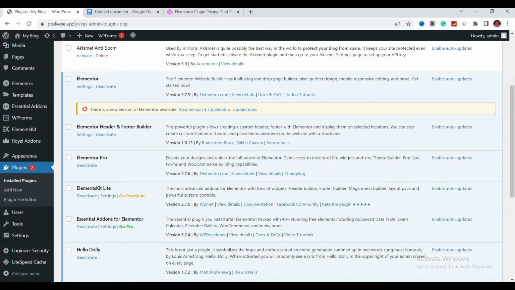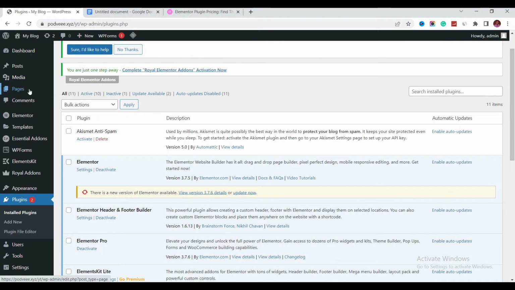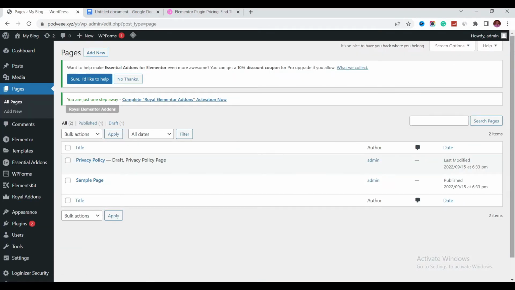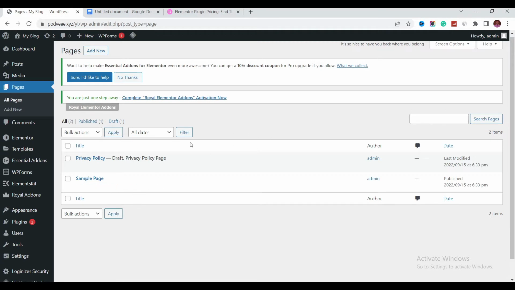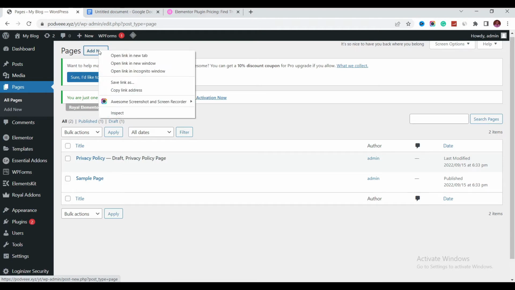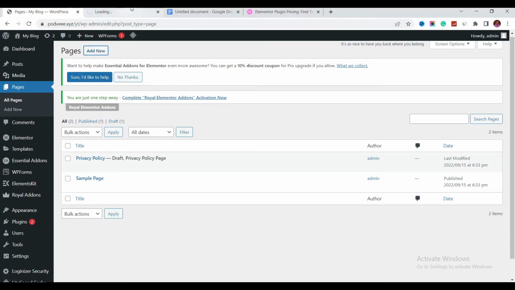So we're going to head straight into creating the landing page. Head over to pages, click on all pages. Like I told you, this is a new website, has absolutely nothing. You can see we just have a privacy policy page and a sample page. Head over and click on add new. I'm going to open that in a new tab because I don't want to close this part.